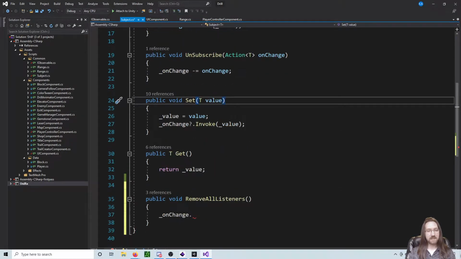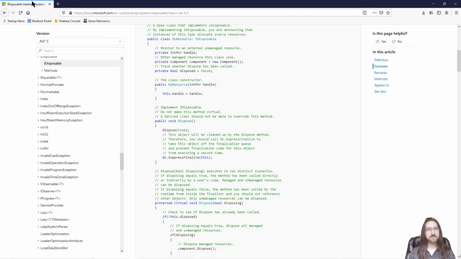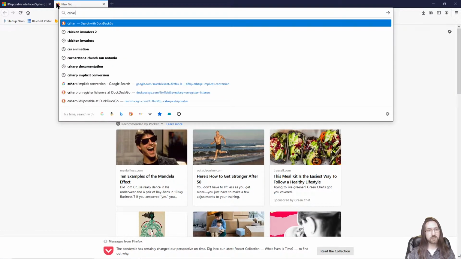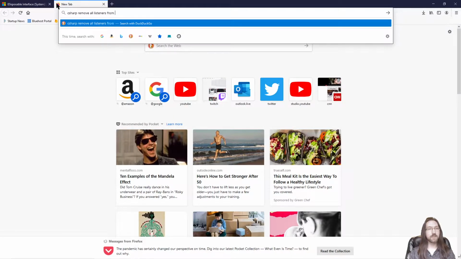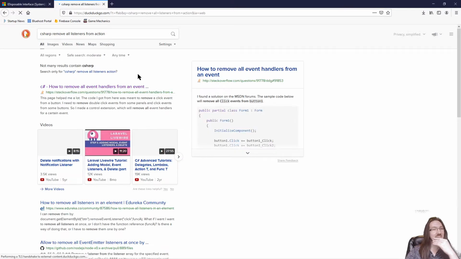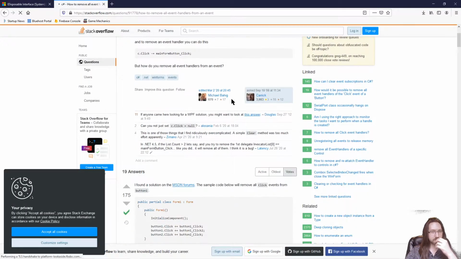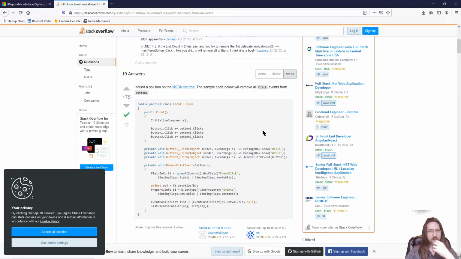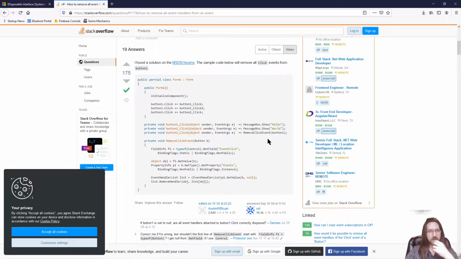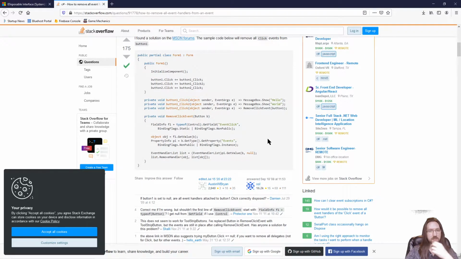So is there a way to get all the listeners? C# remove all listeners from action? Can I know how this does this? Sample, so remove field F1, get field Y. So this does this.